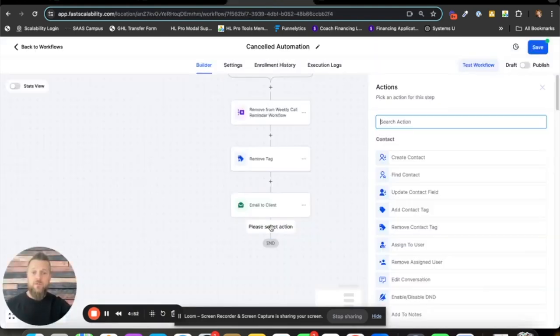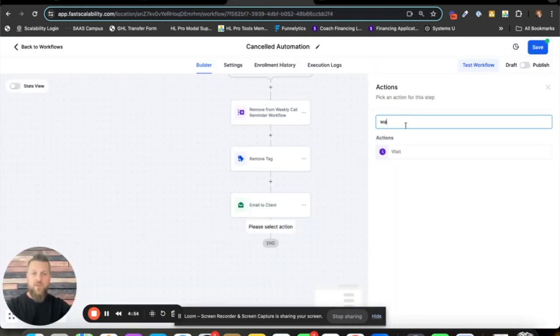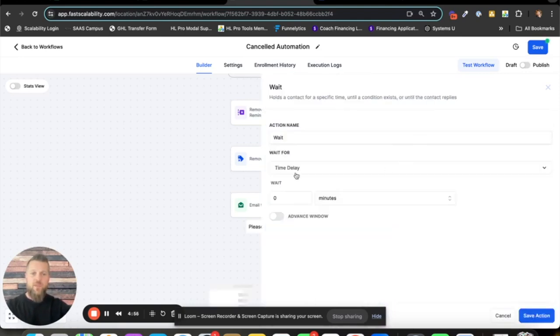If I come back here, we're going to wait 1 day and send an email to myself reminding me to remove them. So I'm just going to click the plus, put in a wait step, search for wait. We want the time delay. We'll say wait 1 day. And you can make this happen right away if you want, or you can wait 1 day.